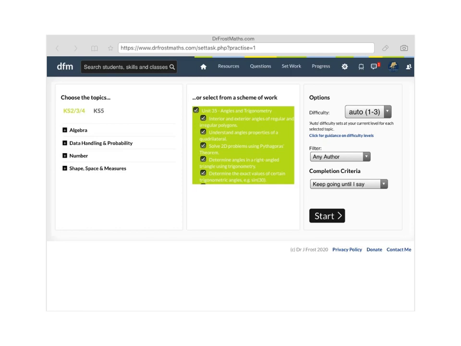You can filter by your exam board if you want to. So if you particularly wanted to look at AQA or Edexcel, fine. I'm just going to leave them as all authors for now. And then click on Start.